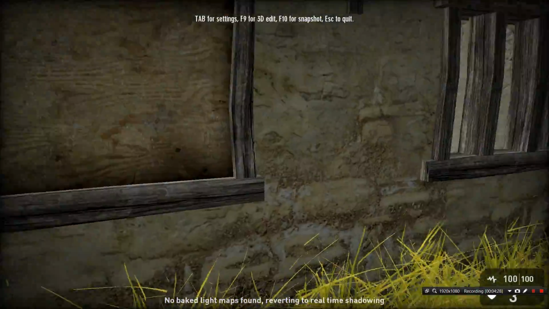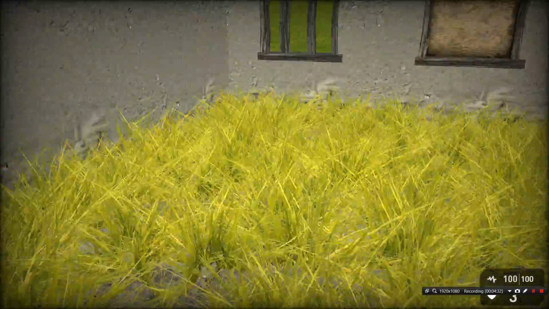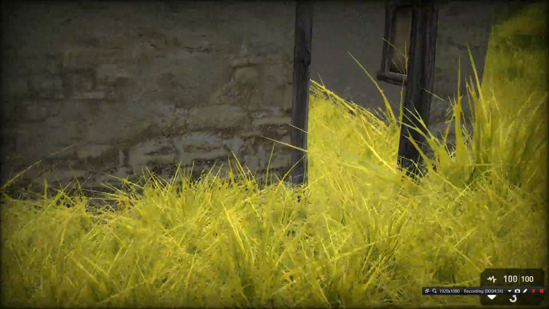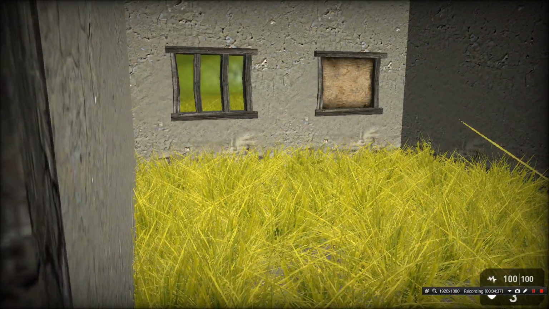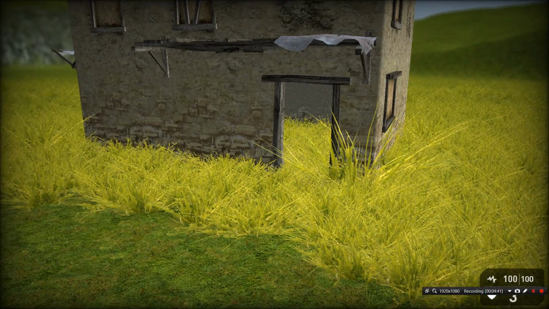So let's say, oh, nice building. Let's go in our nice building, and it's now full of grass. Now, yes, you could go in the editor and then paint all the green out of the interior of the building, and you'd probably get it mostly right. But there is another way.